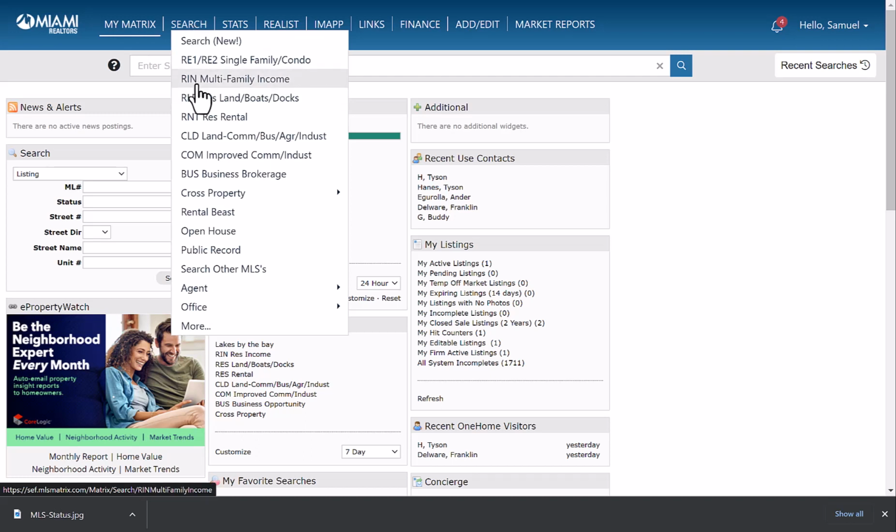Okay, so right here we have residential income multifamily. Yes, this is considered a residential property type. What it does is it encompasses searching for duplexes, triplexes, and quadplexes. And then we're also going to discuss CLD, which is commercial land. So that's going to include commercial land, business, agricultural, and industrial land.